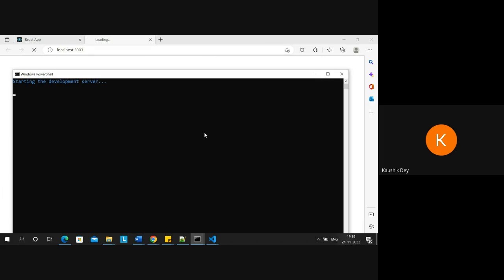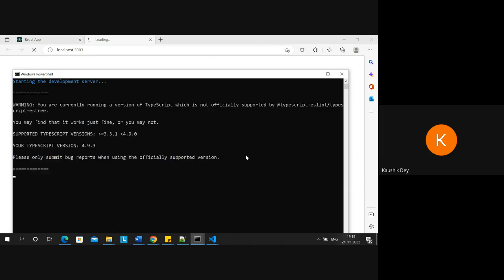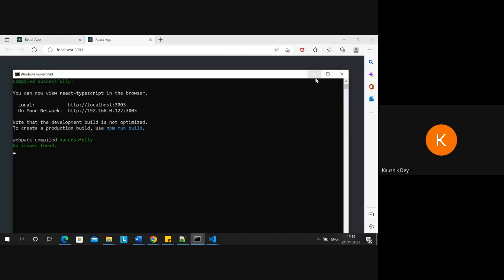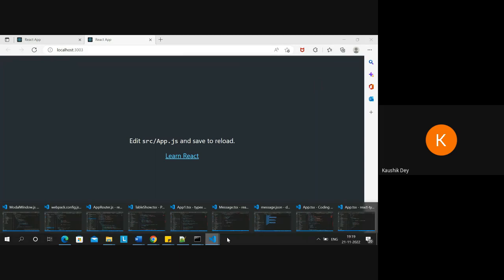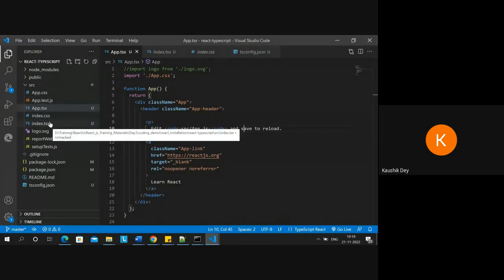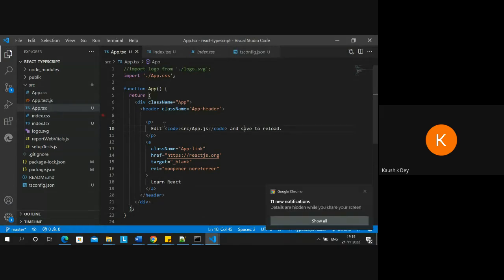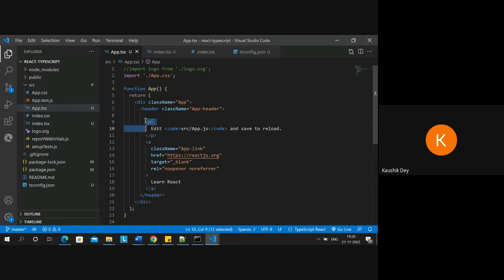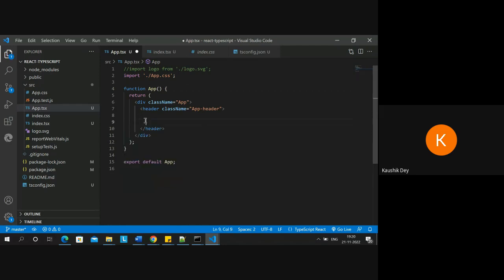It takes some time, so loading that project in the browser. This is our TypeScript project, right? So I am not adding any JS or JSX syntax. So they're in the TypeScript. So now you have to add something here to understand that TypeScript is working or not. I'll remove this thing. Okay.